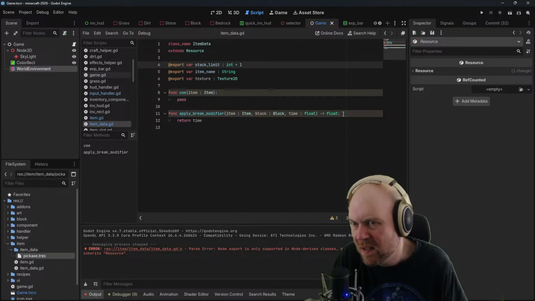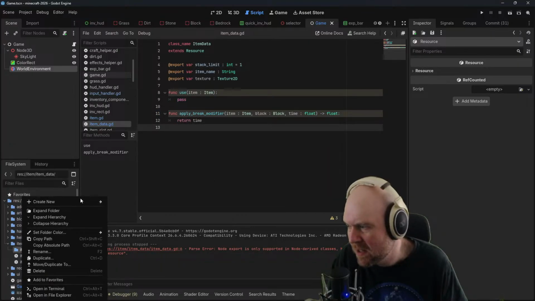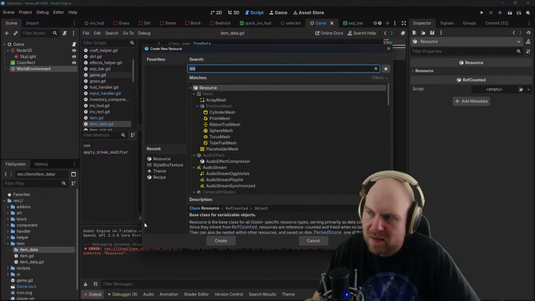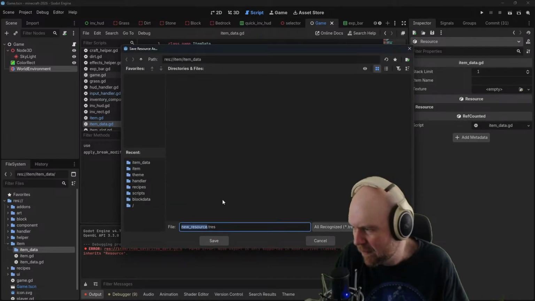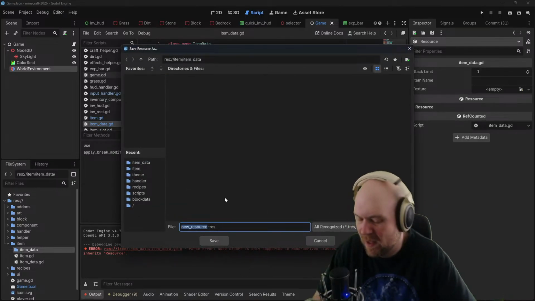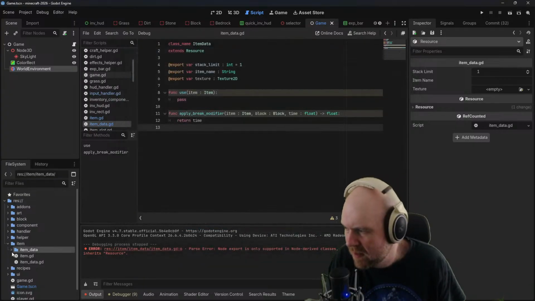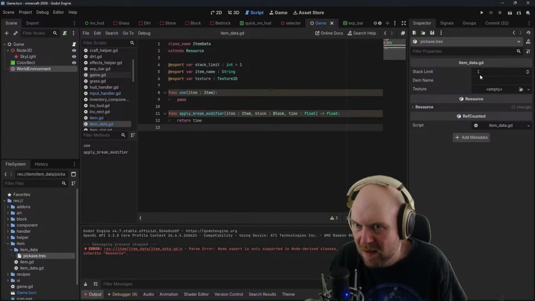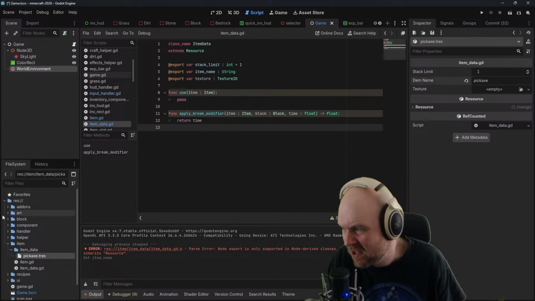Let's take a look at this. Oh, no, I don't want to add a resource. I want to actually make an item data. Appreciate learning this trick from last stream. Pickaxe. Yeah, now we have the stack limit. It defaults to 1. We're going to call this the pickaxe. And we're going to give this the texture.